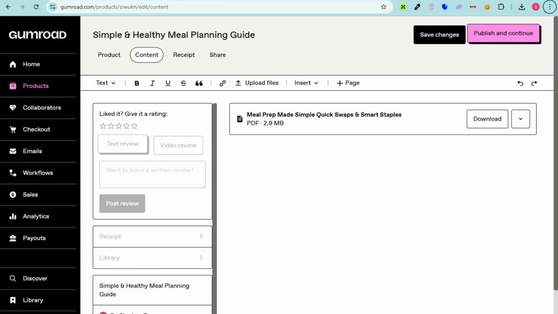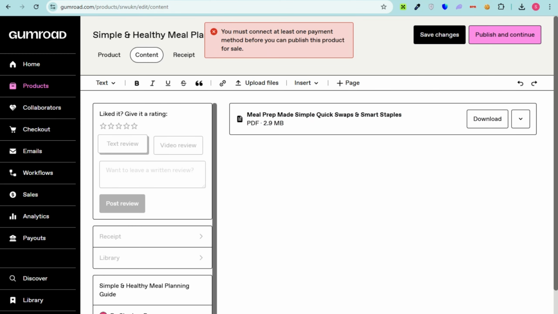However, I cannot do that because I don't have my payment method yet. Once you have added your payment method, just tap on publish and continue. And then once you go back to your Gumroad account, your product is visible to your buyers, your customers.